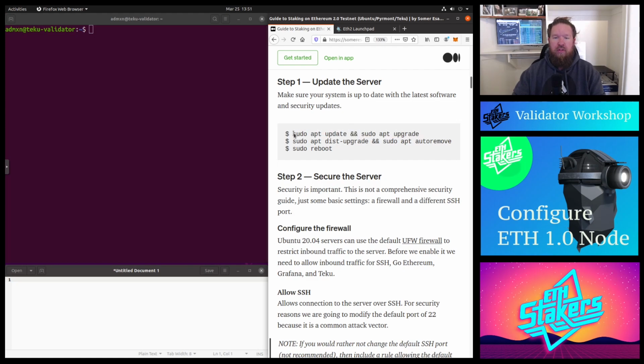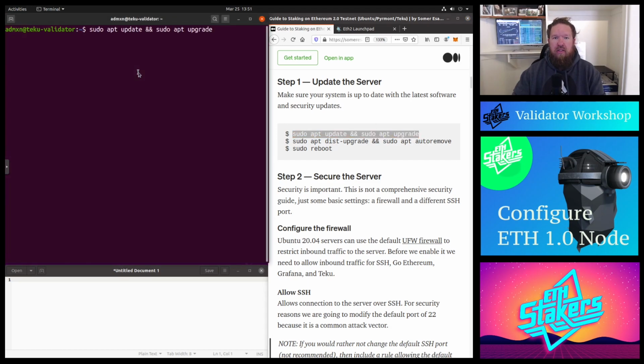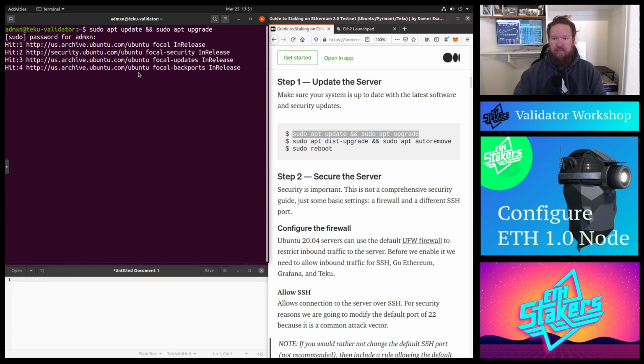Just real quick, for those of you who are not familiar with working in the command line, these dollar signs are going to be very common within this guide. This is simply to represent a new command. So we copy everything to the right of the dollar sign. We don't actually copy the dollar sign along with it. So again, let's go ahead and copy and paste this update command. It'll ask us for our administrative password. Let's put that in, and we'll just wait for this to update.